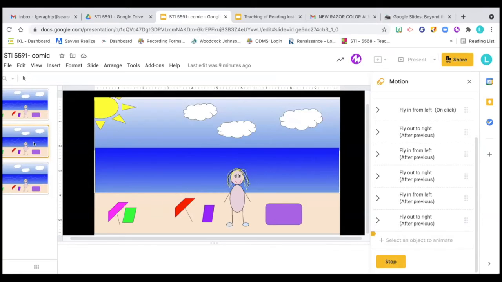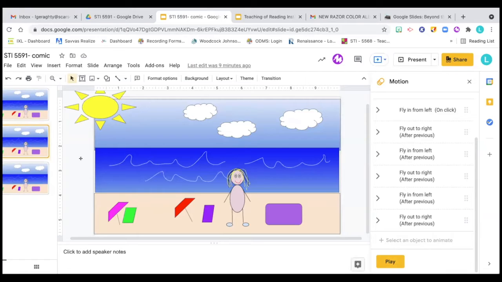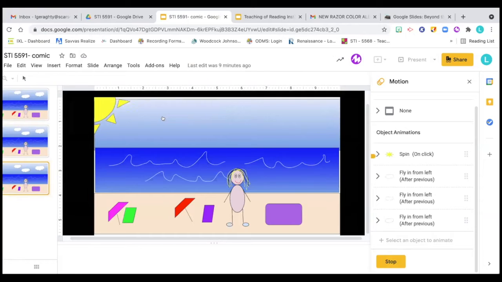This one looks weird. I was trying to do something with the sun. So what you have to do is press stop and then go to the next slide. Yes, sorry, there we go. So I tried to do the spinning, but I don't know. How does it get a spin?